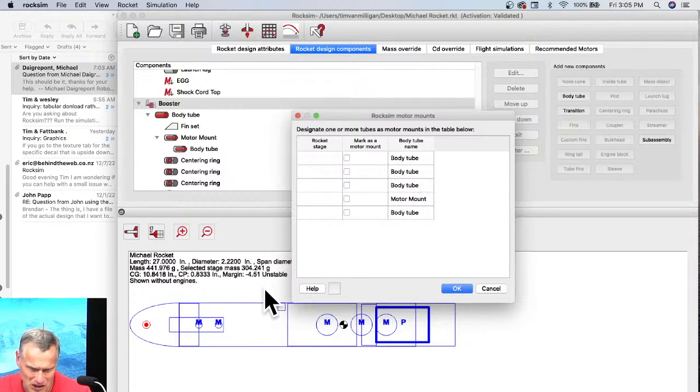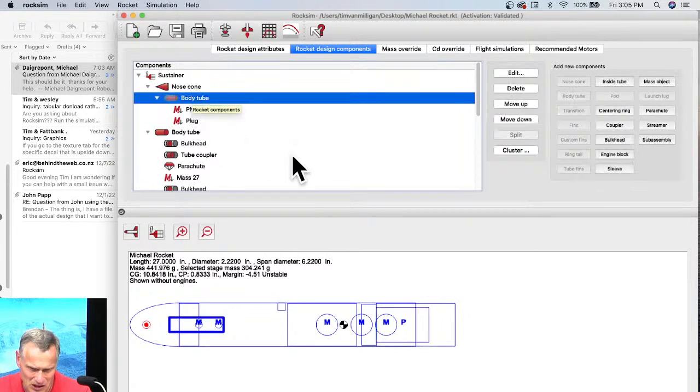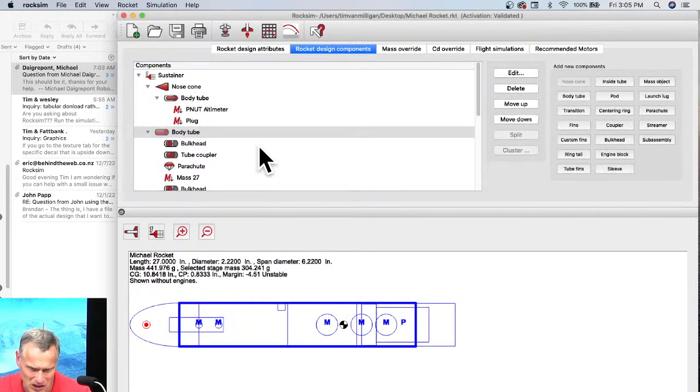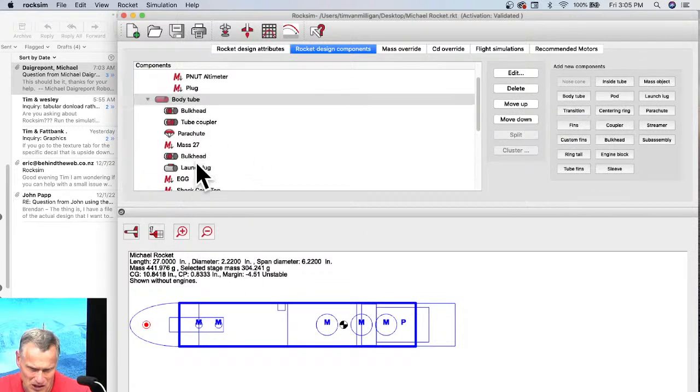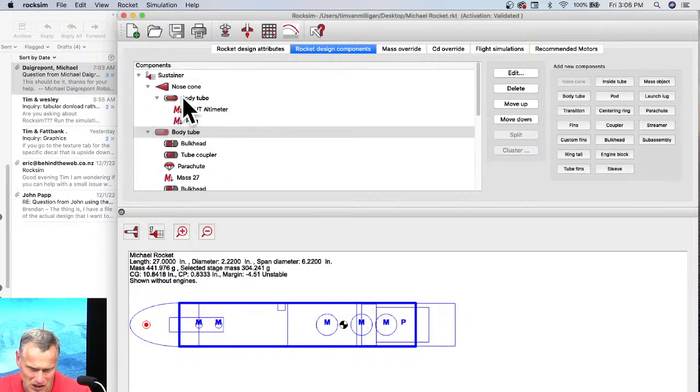And now I don't know which one is which. So there's multiple tubes here. We have this tube inside, because when he designed this rocket, he didn't change the names of the parts in the parts tree. I can't tell what this body tube is versus this body tube. I got a tube coupler here. So actually I got two tubes. I can make a motor mount.